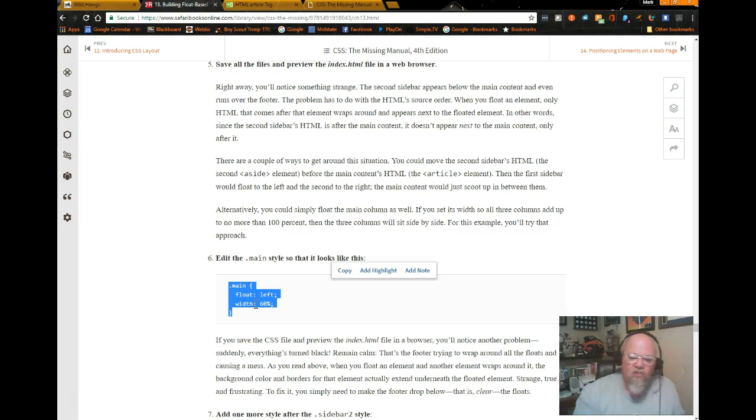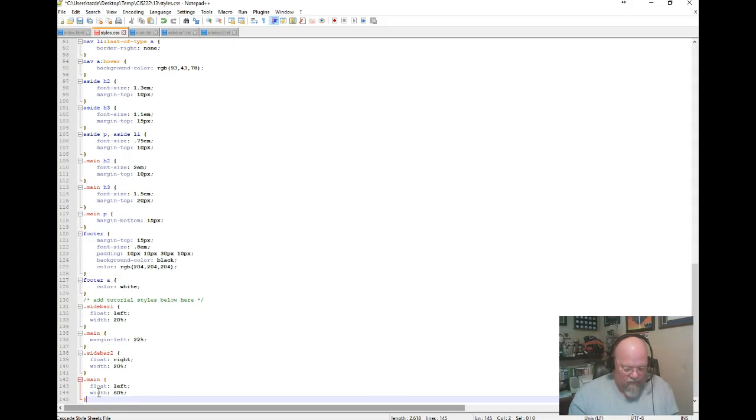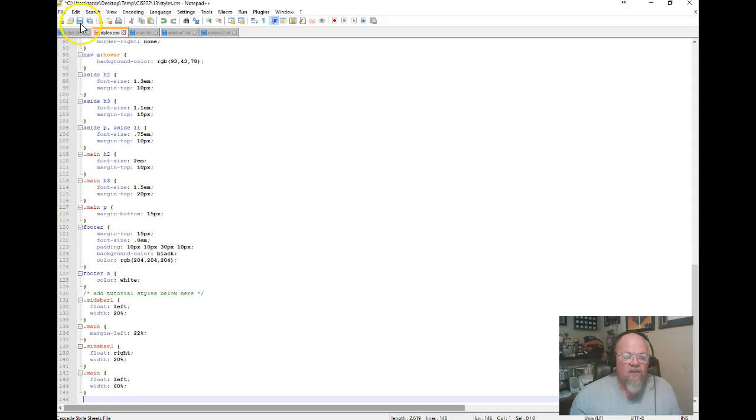So we got to have this one say float left, and it's only going to be 60%. We got 20 and 20 and 60, which is 100%. So we copy that, we add it, and we save it. And again, now it's going to float left. That means it's going to float up against the other float. Okay, so here's our sidebar on the right. I'm sorry, on the left. And it's going to float up to it. Remember, it's got a margin, and then go on.